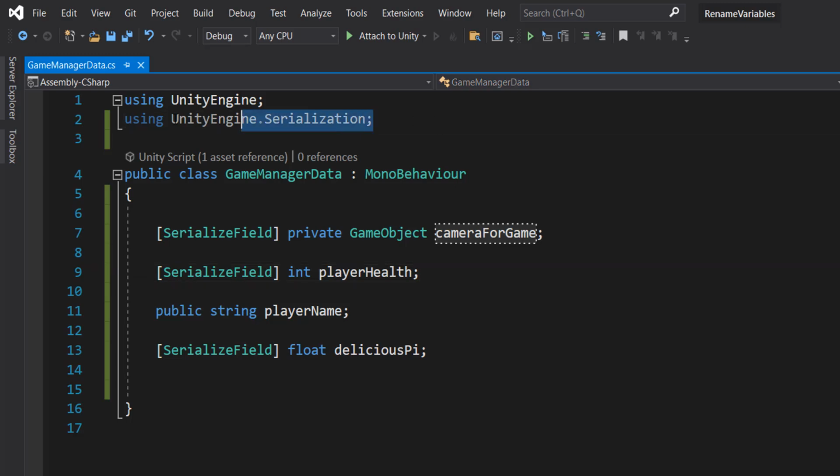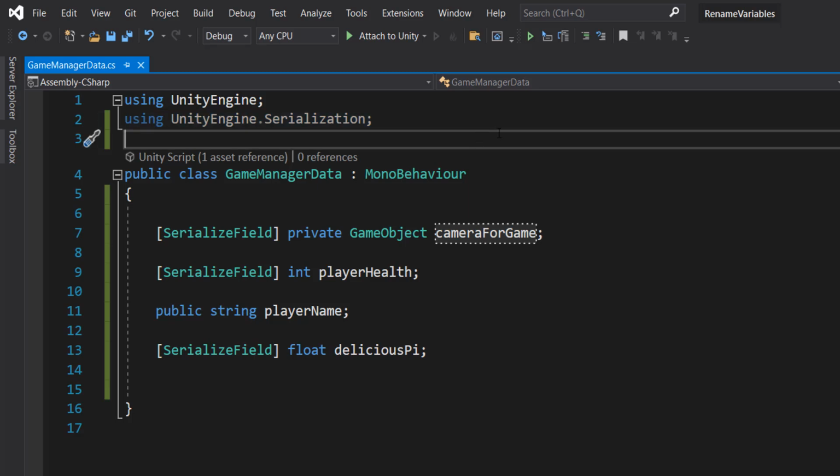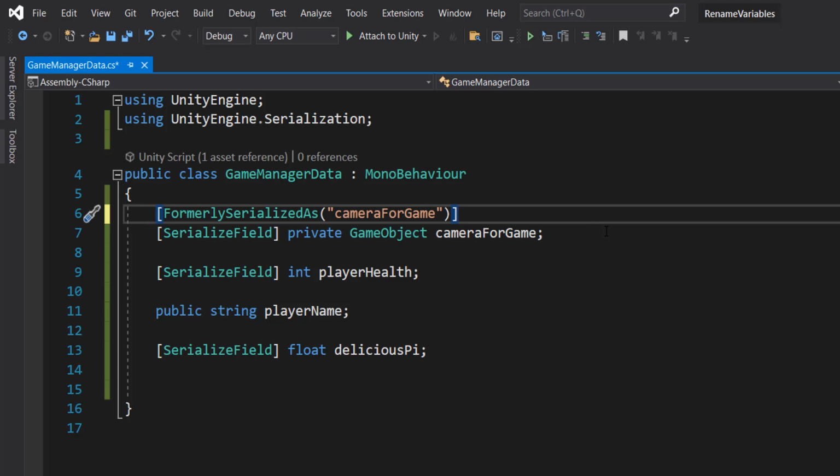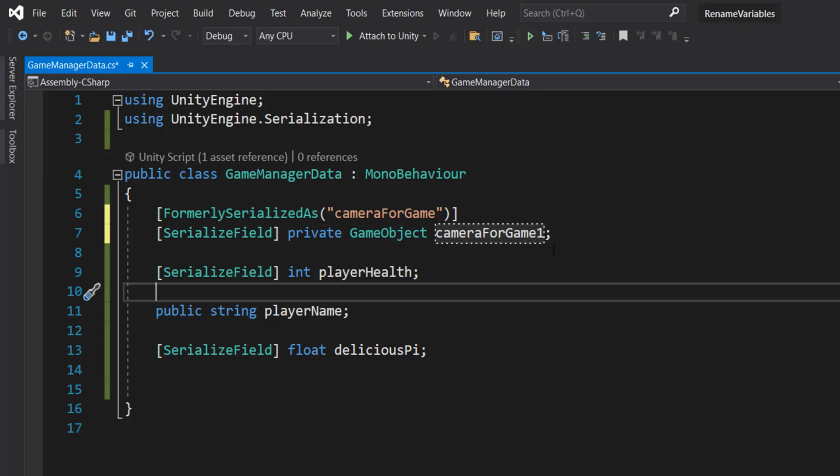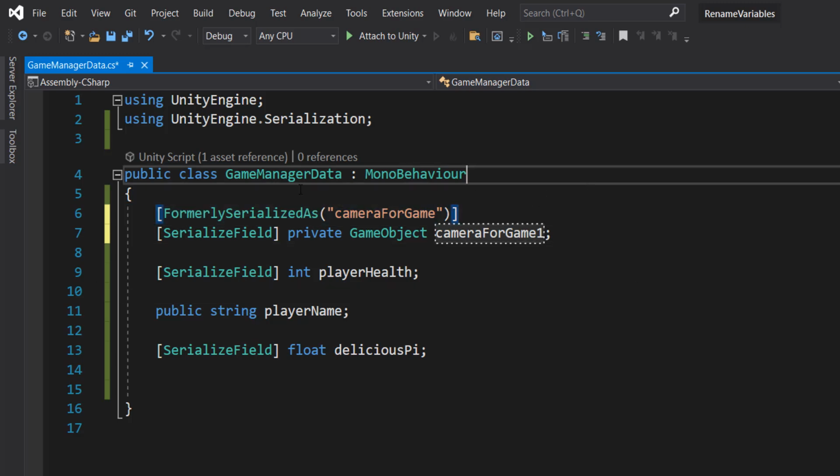So firstly, make sure you have using Unity.Serialization imported at the top of your code. And for each variable you want to rename, you're going to want to do 1 line of code above that variable. So I want to rename my game object, cameraForGame, to be cameraForGame1. And if I do that, what I need to do above the variable is do square brackets, FormerlySerializedAs, then the name of the original variable. So since it used to be called cameraForGame, I'll put in cameraForGame as a string. Then I do a square bracket after that.